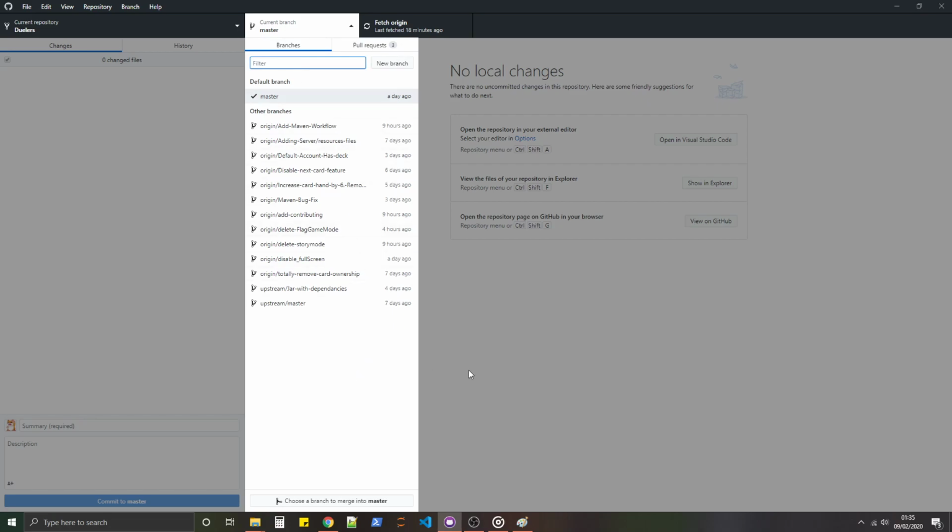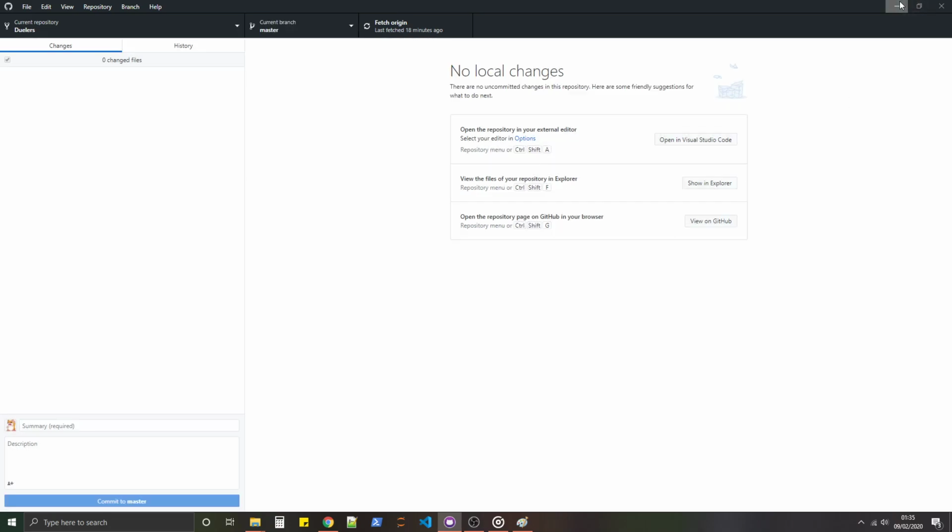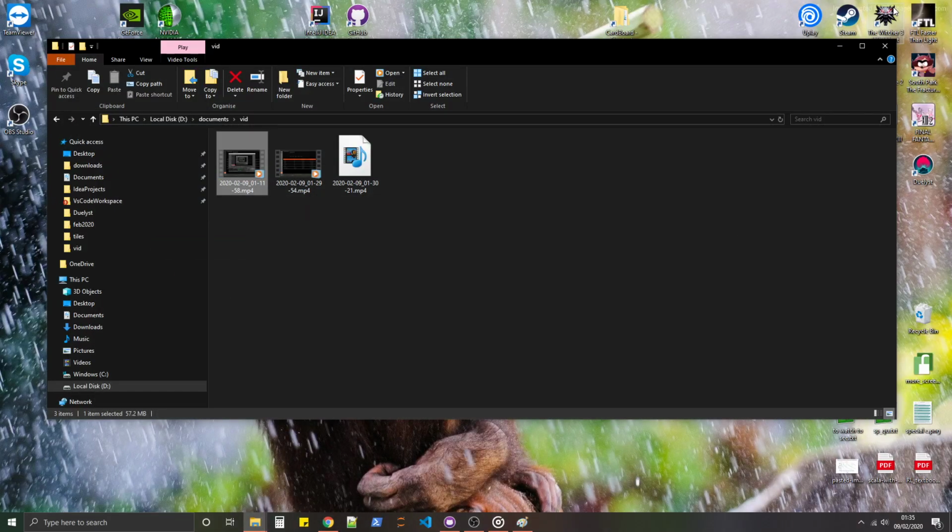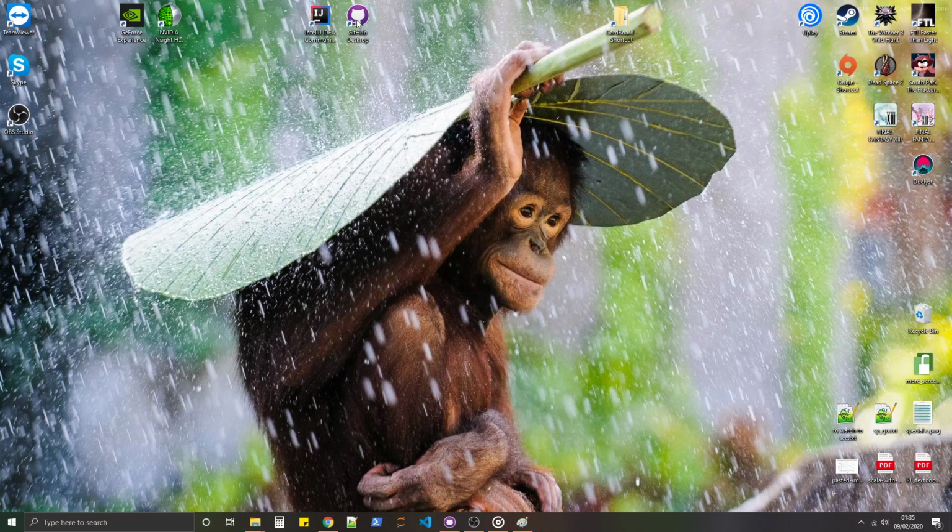So once you have that, you'll want to load up your editor of choice. For me, it's IntelliJ. So if I double click that, assuming it works. Come on. There we go.